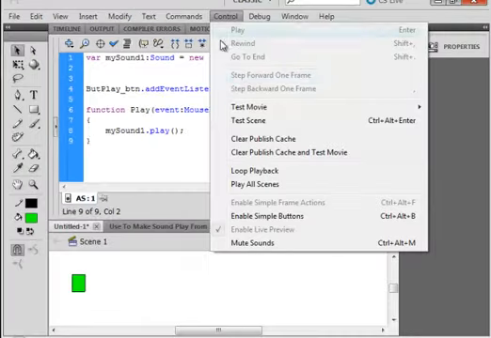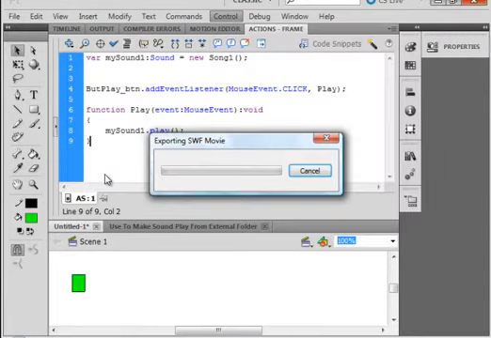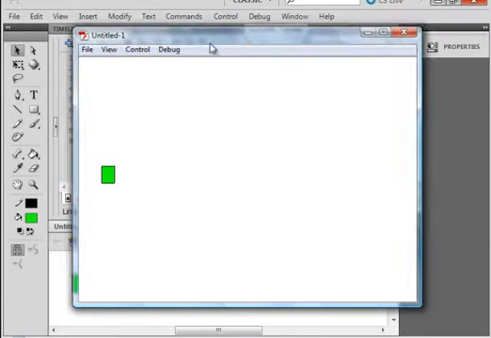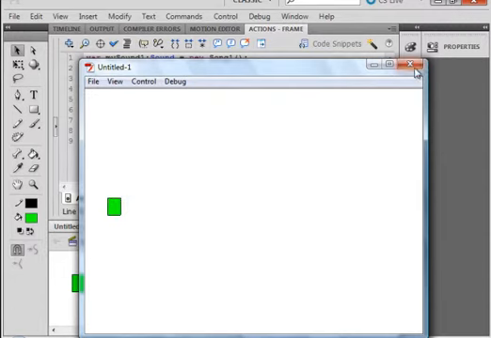And let's test this out. No errors. When I press it, rock and roll, it plays.